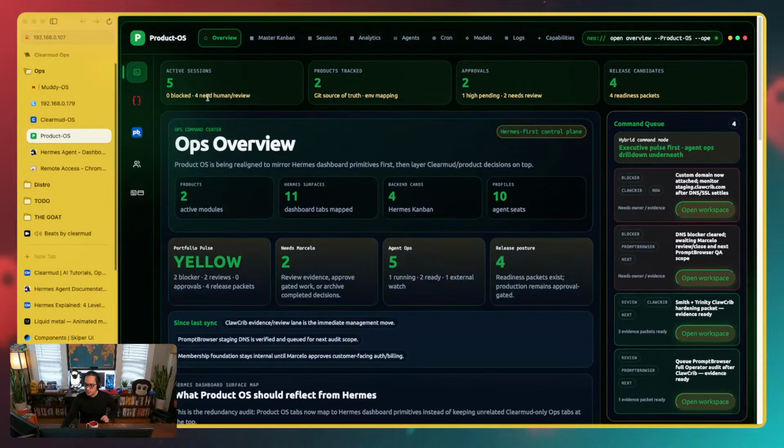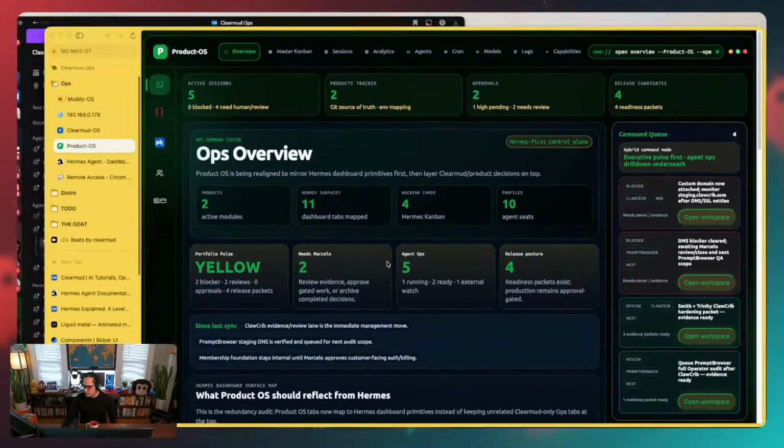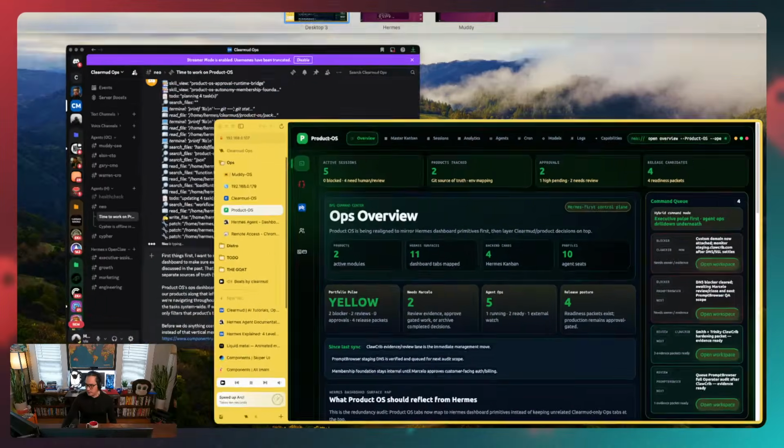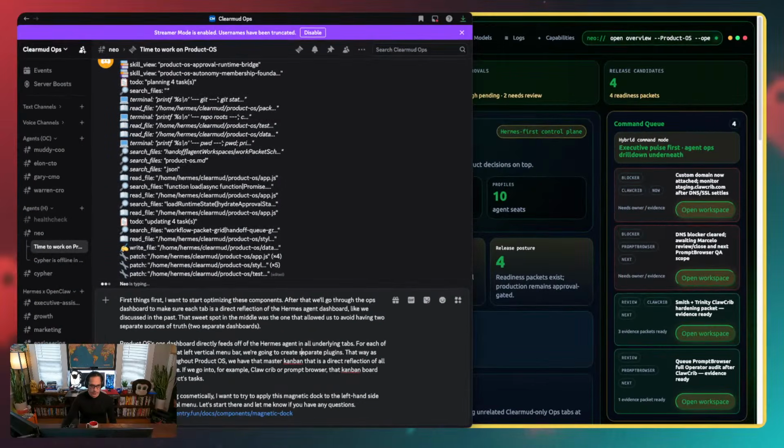And part of me wants to spin up a whole bunch of threads in parallel. The problem, though, I feel, is it might be conflicting, right? It might be working on the same files or the same code base. So I think once we get to the point where we're working on ClawCrib, Prompt Browser, Community independently, then we can spin up separate threads to work within those modules. But let's first dial in a few things before we create a bunch of threads to jump around.